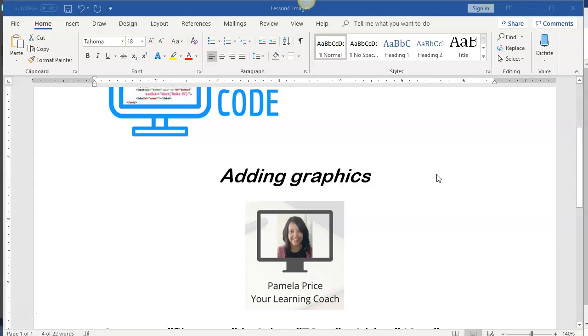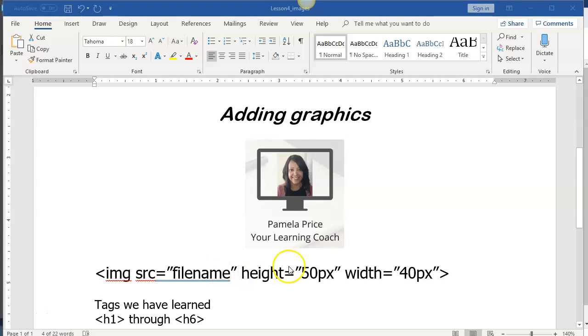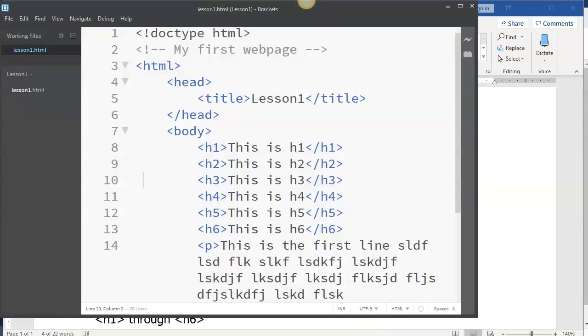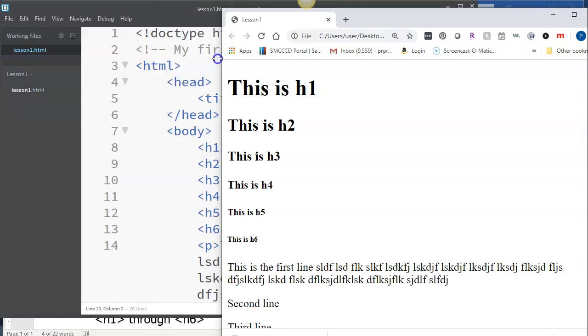We're going to learn how to add some graphics to our page in this video. So we're going to learn about the image tag. So let's see where our code is right now. Here is my code, and here is my page that shows us what we have.